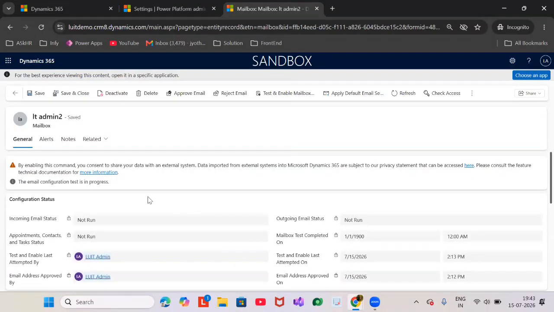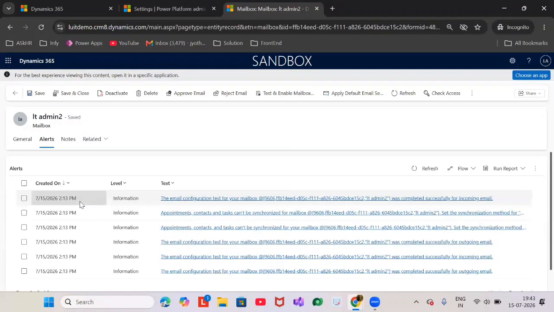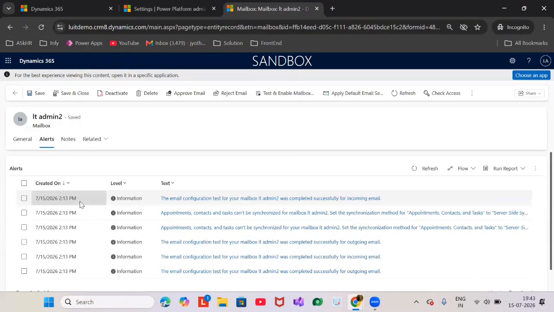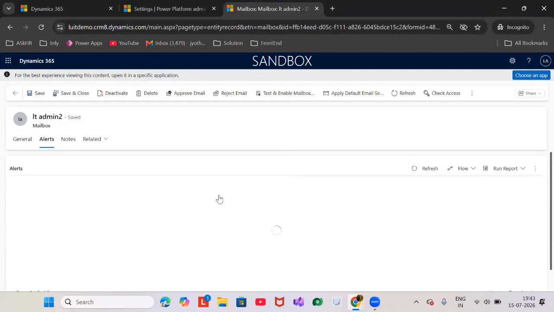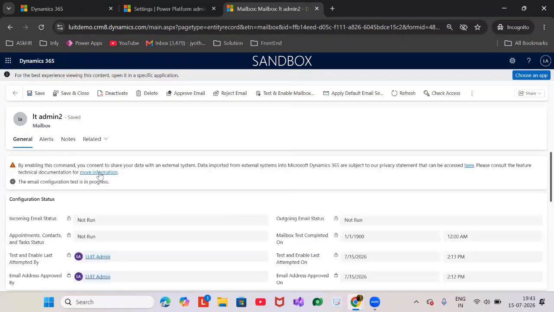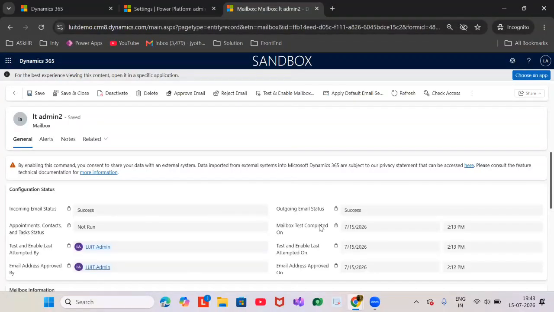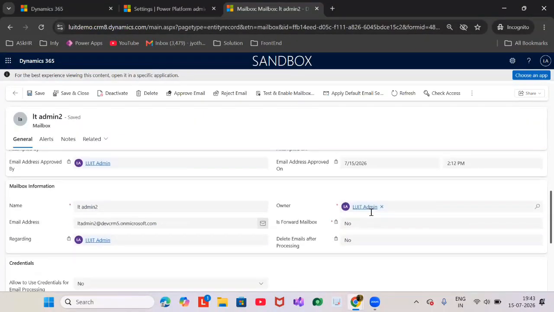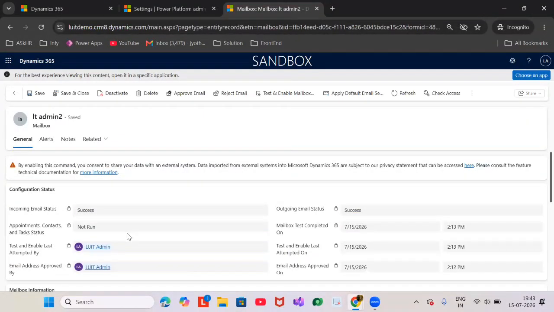After some time, we'll come and see if there are any issues. If any issue is there, it will come here in the alerts. It's success. Okay, now I can send an email from this mailbox.